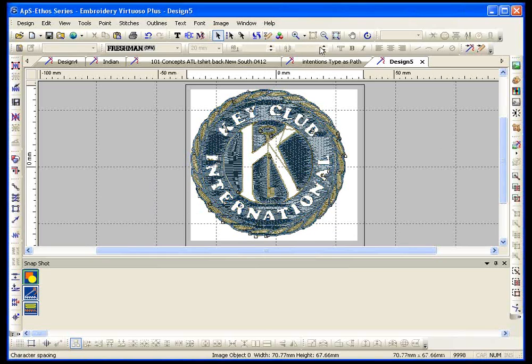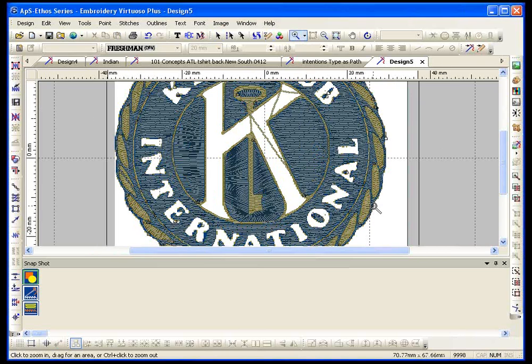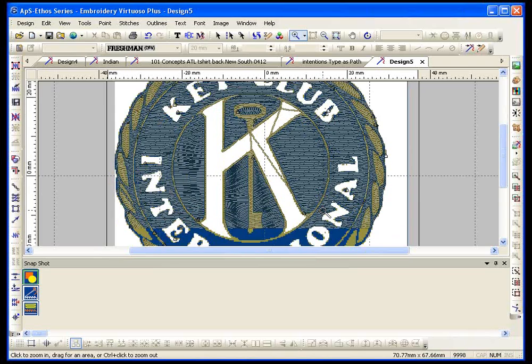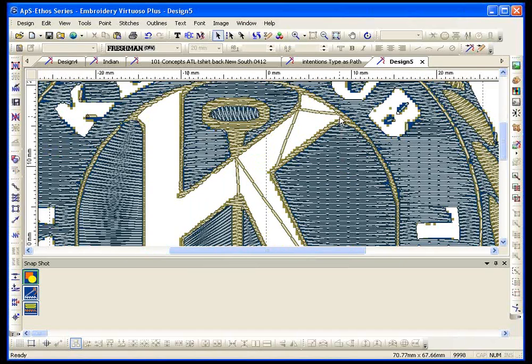Now, there it is right there. Alright? First and foremost, I would never void out lettering. Okay? It's put our border behind this fill.